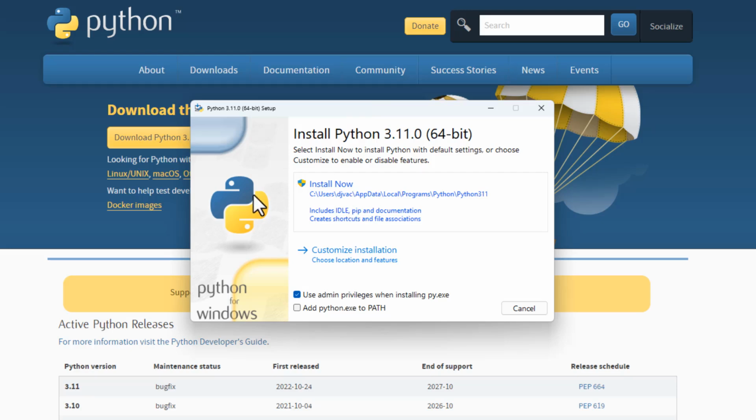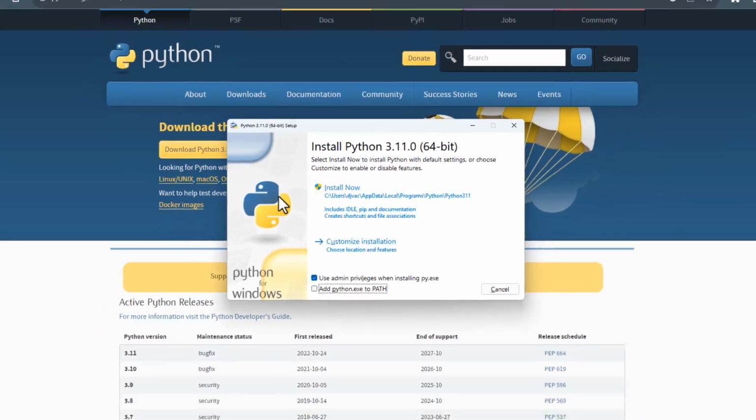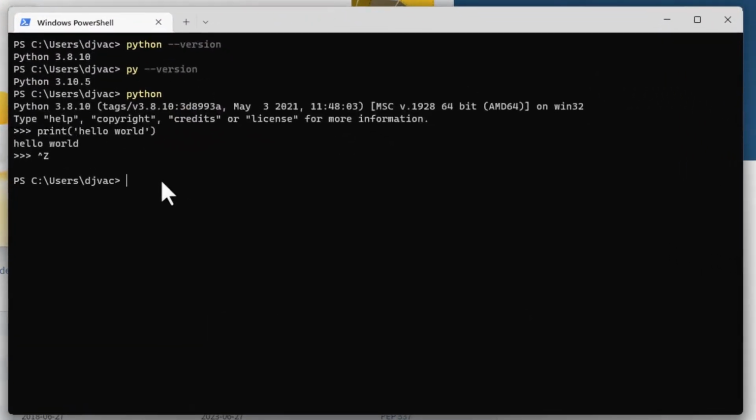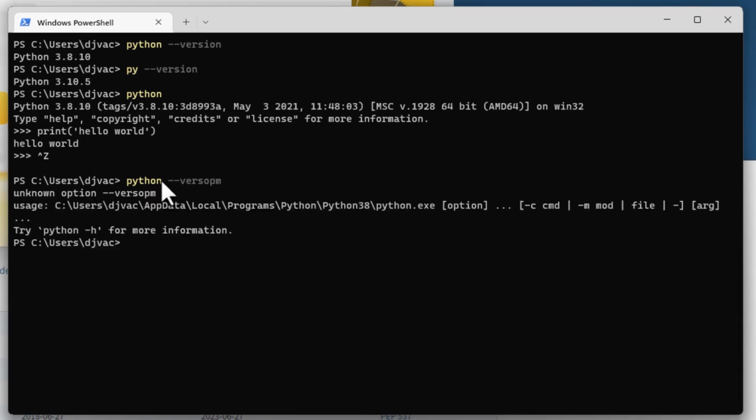Once you download Python, you should be able to go back to your terminal and then type in python --version, if you can spell it right, python --version, or py --version, and then you should see that Python 3.11.